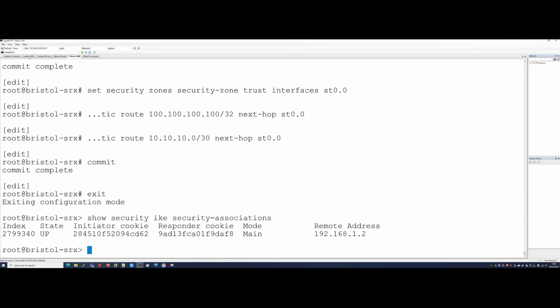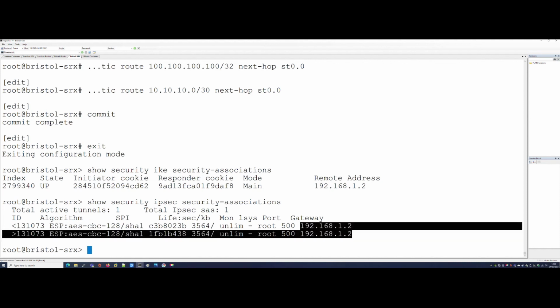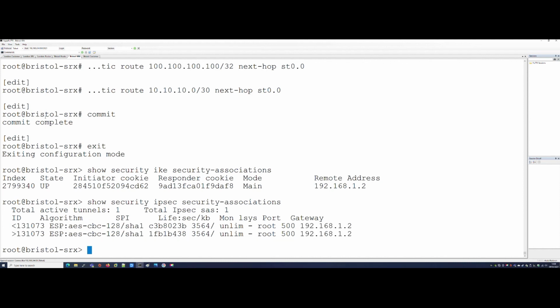Okay, so now let's have a look at show. We're going to look at phase 2 now, security ipsec, because we know that's phase 2. This is the data. And again, it's the security associations. And there they are. That's really good. It's ESP. It shows us all our encryption algorithms and the gateway address at the far end. Okay, so we know that's working.